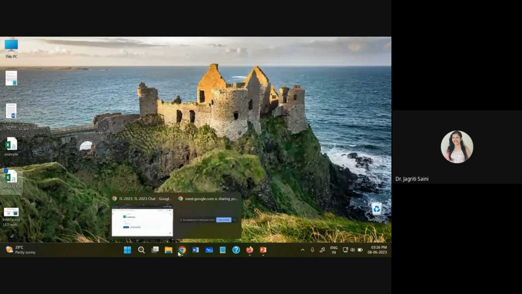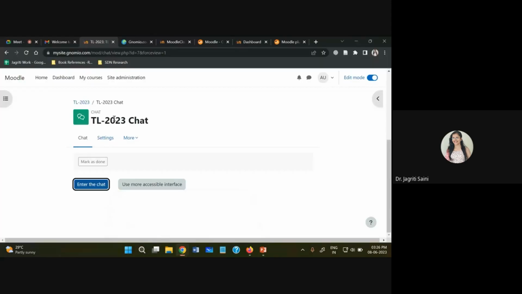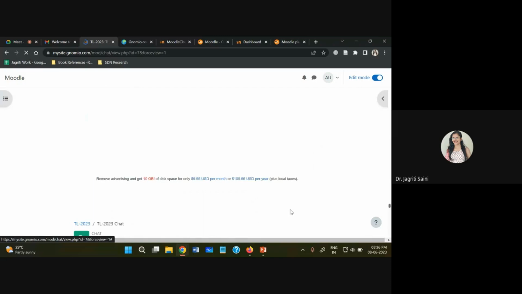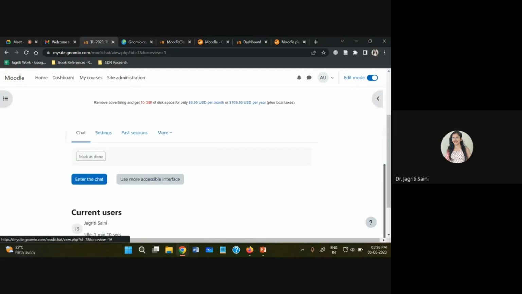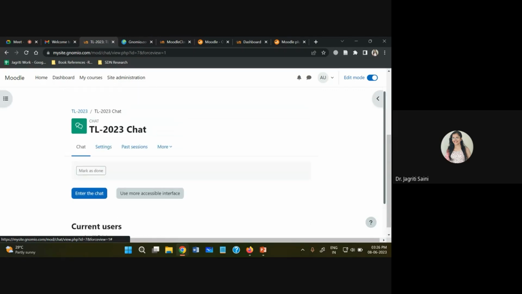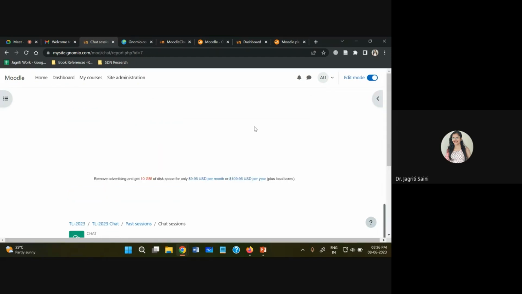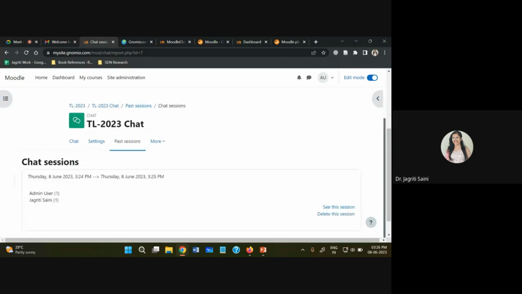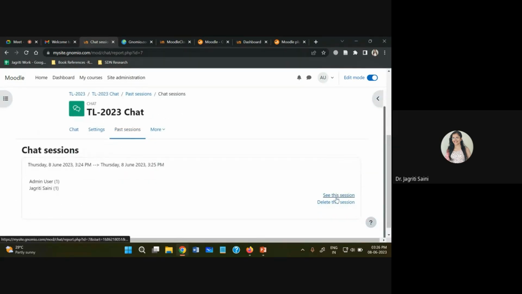We will get back to your Moodle platform. On the teacher terminal here, if I refresh it again, we can see the chat information. Here you can see current user details are updated. And other than this, one more thing is added now. Earlier, this past session was missing. So we can click on the past session over here, and in this, we can see the session or we can delete the session. These controls are available to the teachers only. These controls will not be with the students.